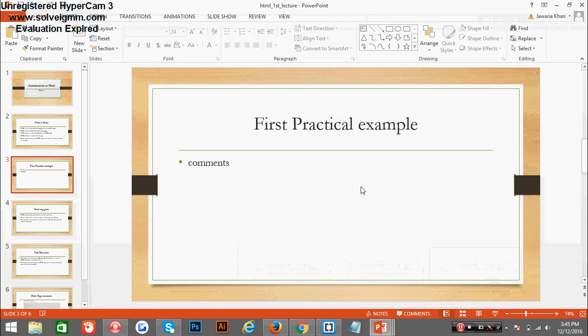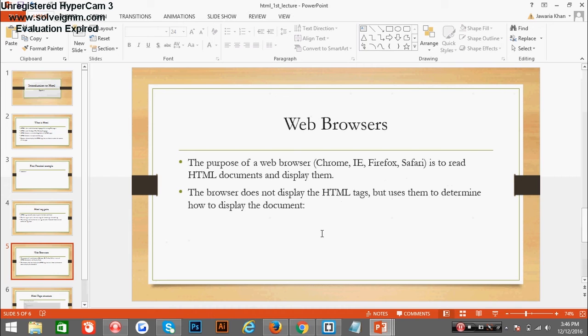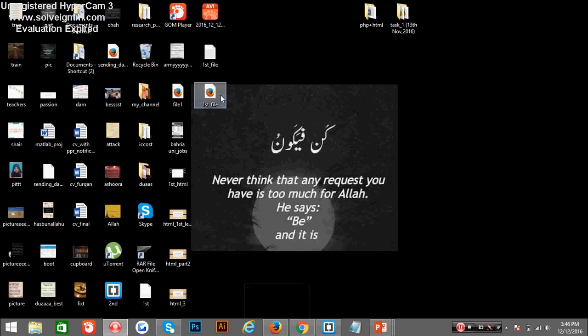So I hope you have got the understanding. And HTML tags come in pairs, as I have already told you. A tag starts in this way, a tag ends in this way with a forward slash. And web browsers, such as Chrome, Firefox, Safari, are used to read HTML documents and display them, as you have seen that I have opened that HTML file with the Firefox browser. See, it is saved in this way, first underscore file, right?